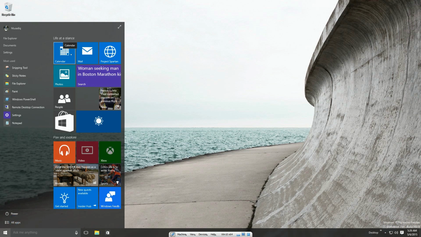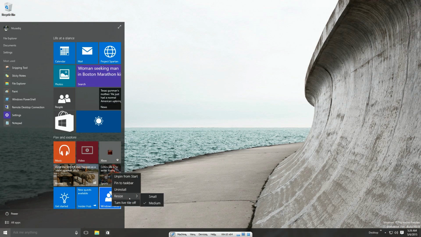All your favorite apps can be pinned or unpinned to the Tiles Windows section. Resizing these tiles is swift and easy. You can also turn them off or remove them completely by just right-clicking on them.